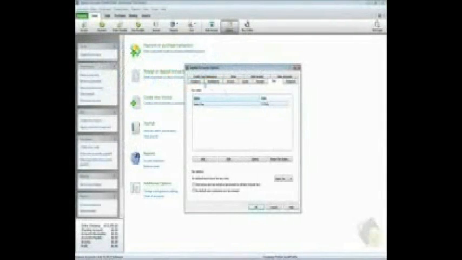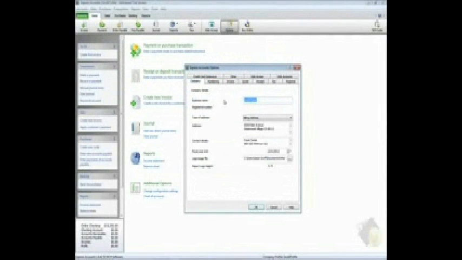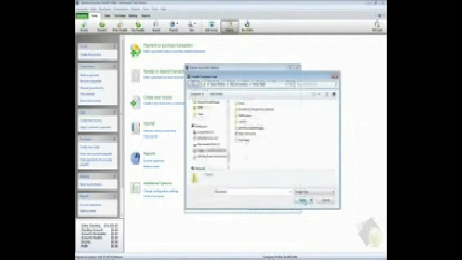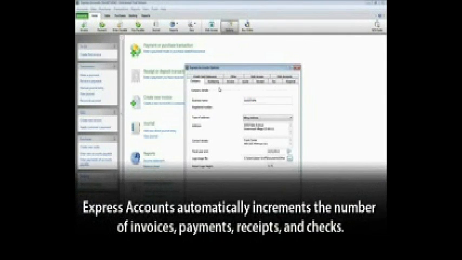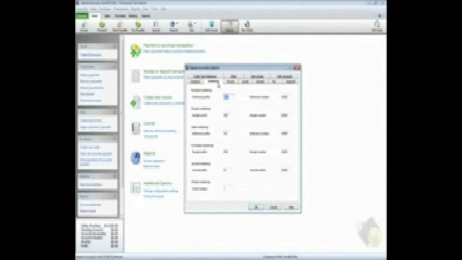As you can see on the Company tab, many of the details you entered in the Quick Start Wizard appear here. You can edit your details and additionally specify your business registry number if it is required and load your company logo. Express Accounts automatically increments the number of invoices, payments, receipts, and checks so you don't have to keep track. The Numbering tab is where you can view the current number for each and make changes if needed.